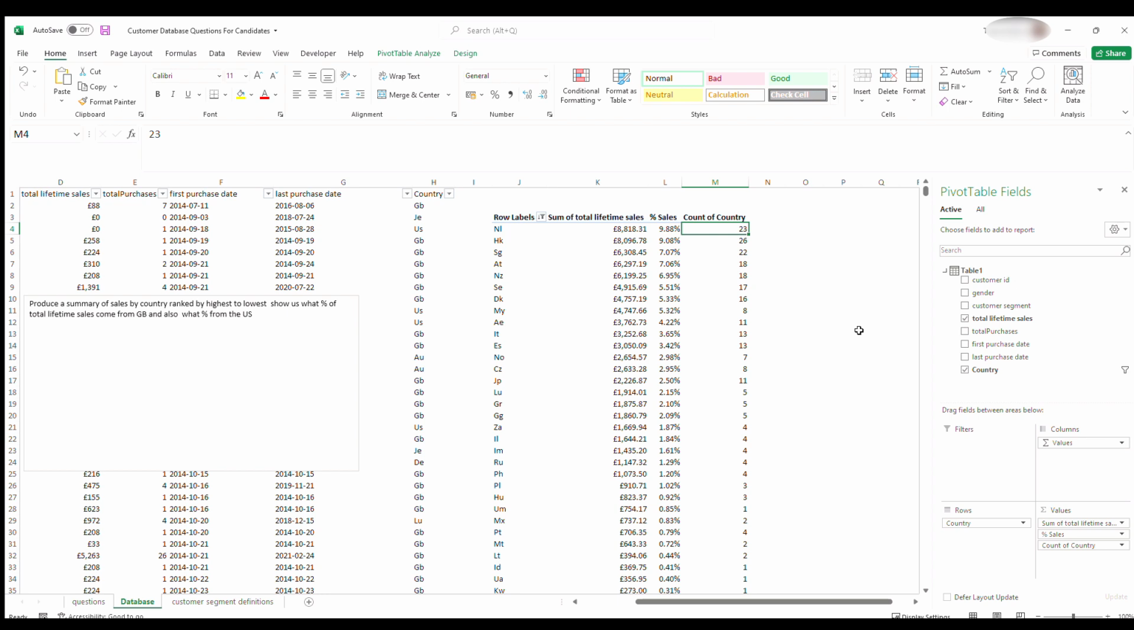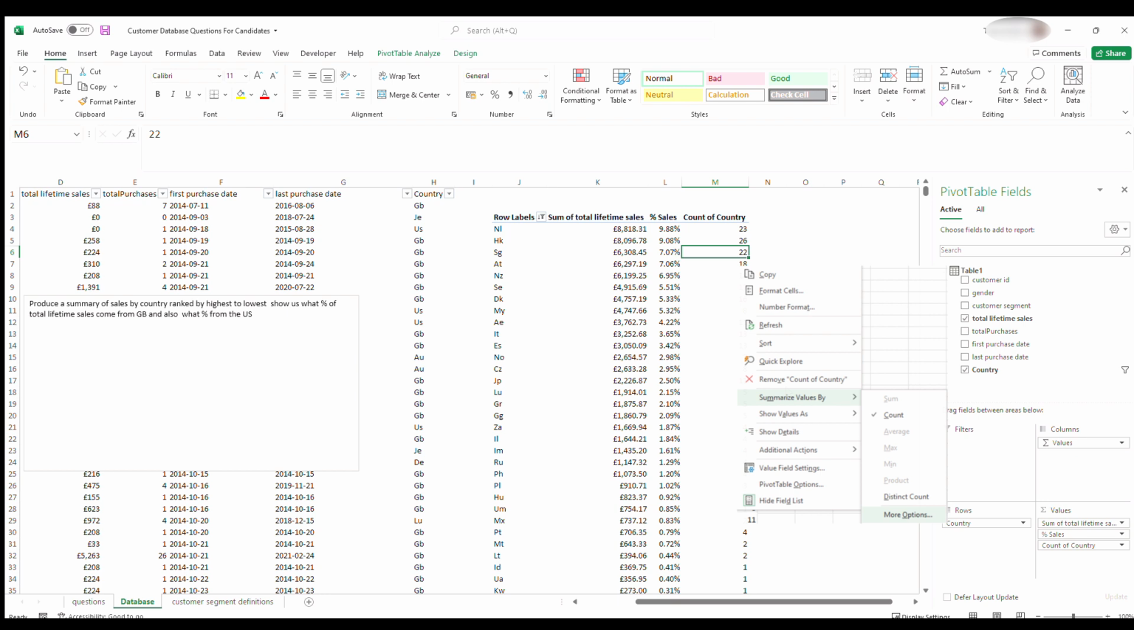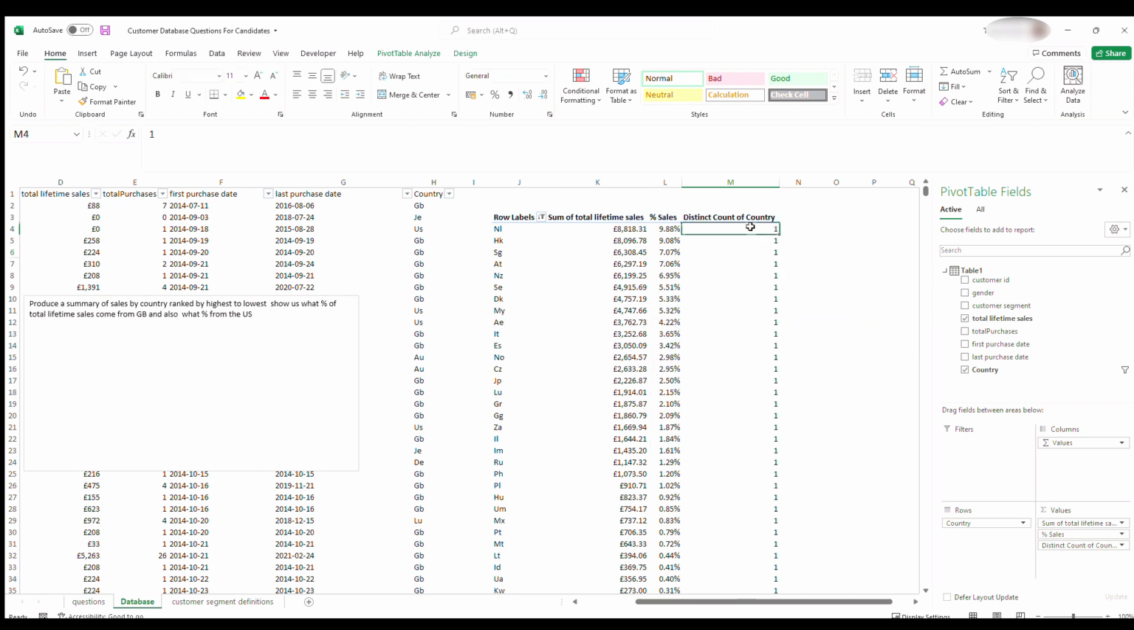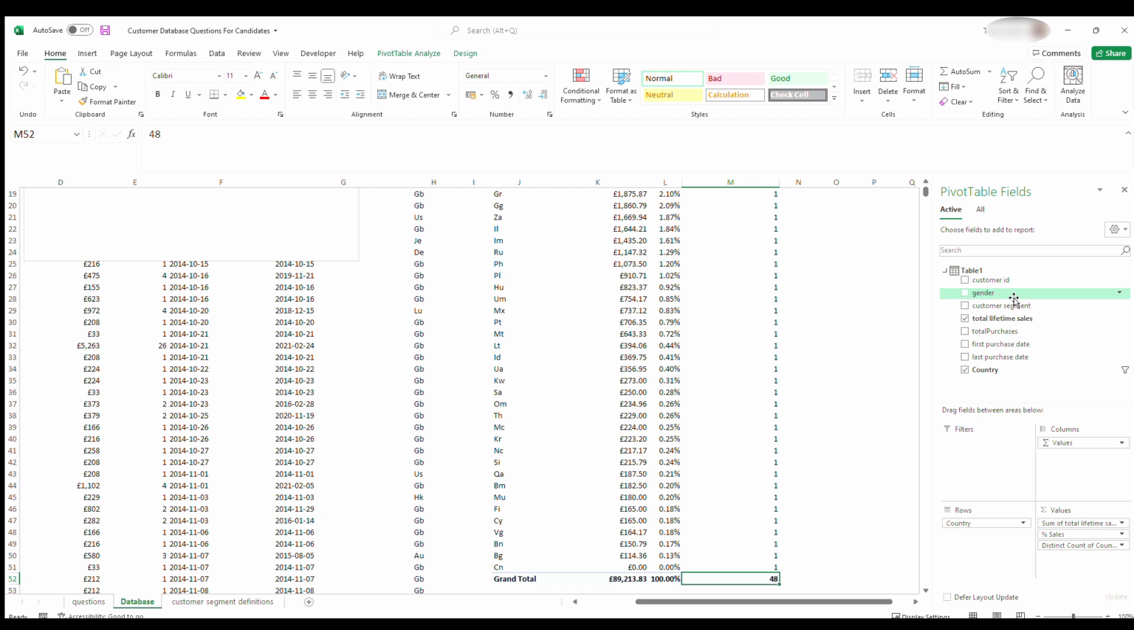I want this column, column M, to actually index my countries. I want this to be 1, 1, 1, 1, etc. So it's like I want a distinct count. That's how it's called. So we right click anywhere here and we go to summarize value by, then more options, and at the bottom distinct count. And we're going to get our ones, and at the bottom is the 48 that we needed.